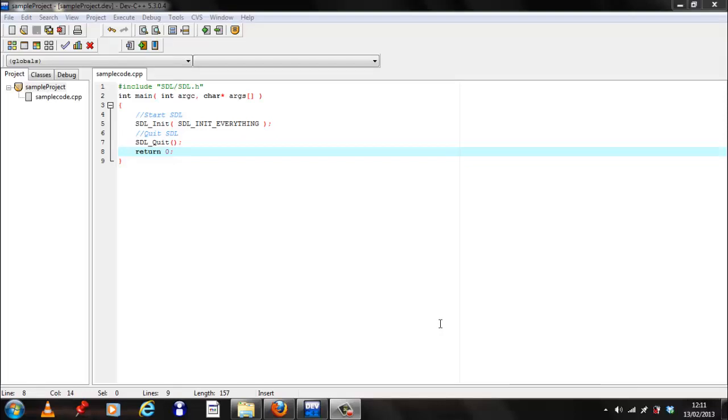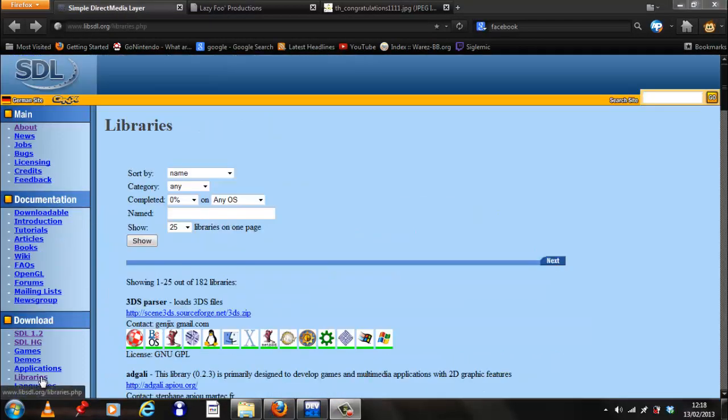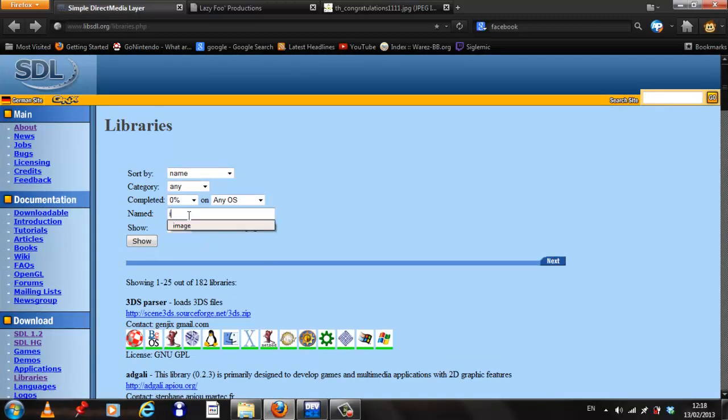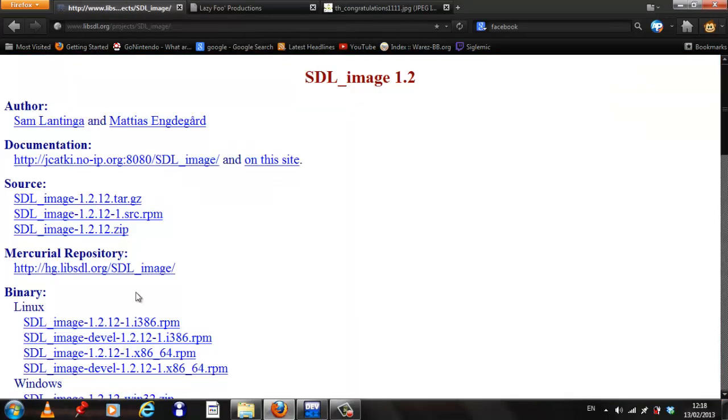To run the rest you'll need to add the different SDL extensions. So to do this, return to the SDL main page. Look at the download section, and instead of clicking on SDL 1.2, click on Libraries. So from here you can search for the SDL extension that you want. For this tutorial we'll be searching for image. So once you've found SDL image, click on the link to the download page.